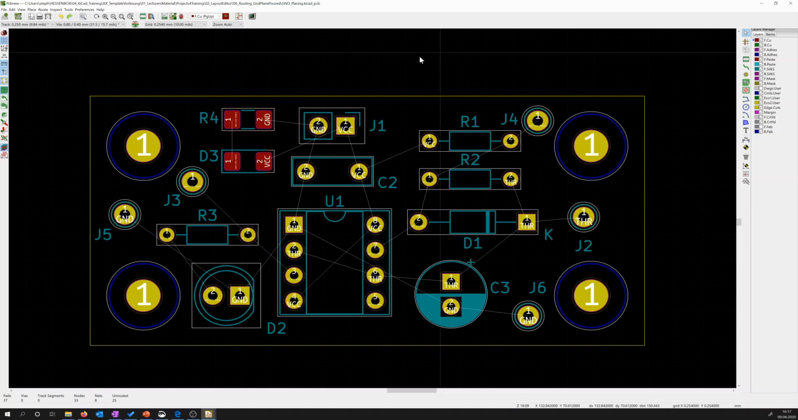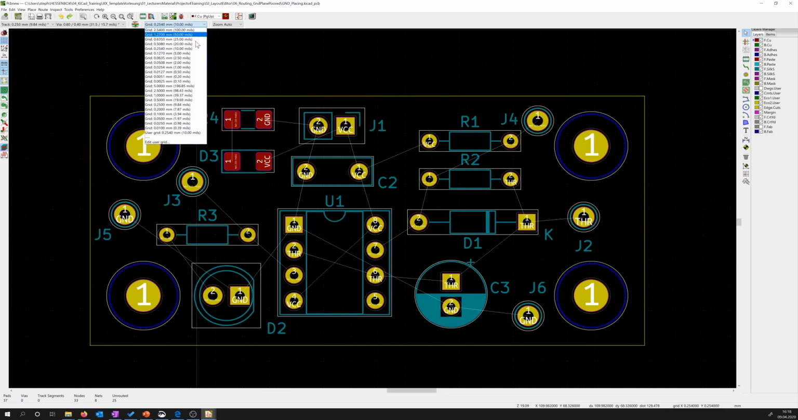In order to do this, we first have to change our grid back to millimeters, because with this grid in 10 mil size we don't get this corner, because it's on the 1 millimeter grid, so now it's off grid. So we change back to 1 millimeter.